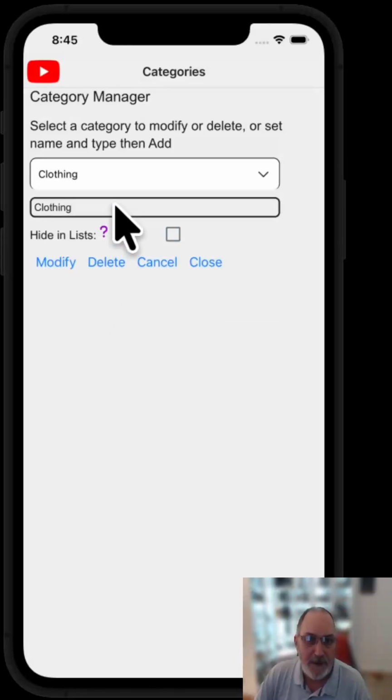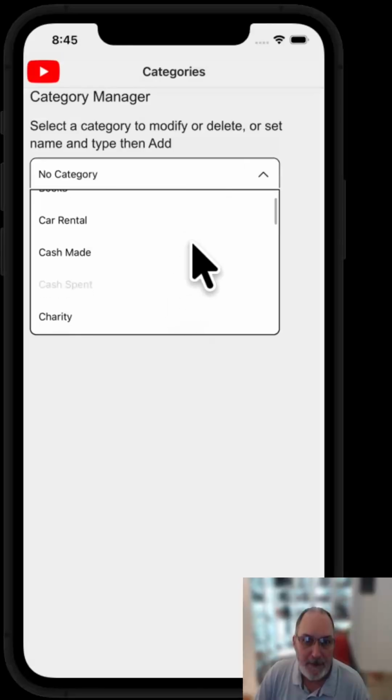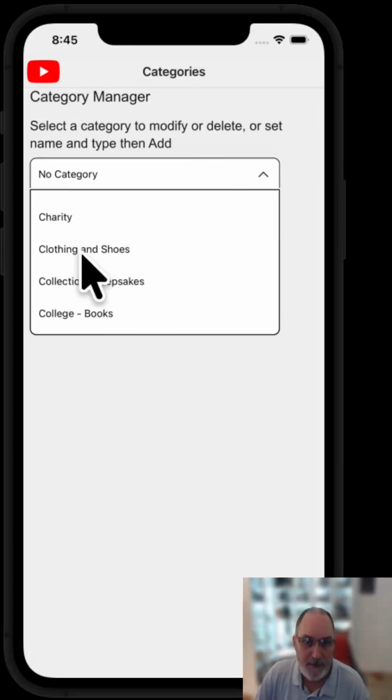So if you choose one, then you see this change to modify, and you can say, let's say I want clothing and shoes. And then you hit modify. And if we go back to the list, it's now clothing and shoes.